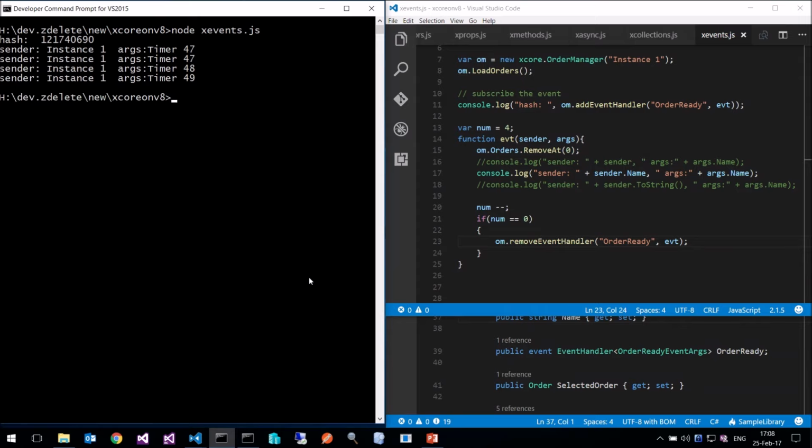I loaded a number of 20 orders. Every time I decrease the number of orders that I have with me, and I print the number of seconds, if I recall correctly. So it was seconds 47, 47, 48, 49.